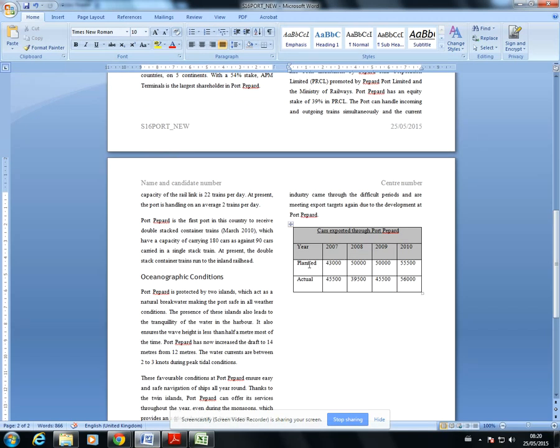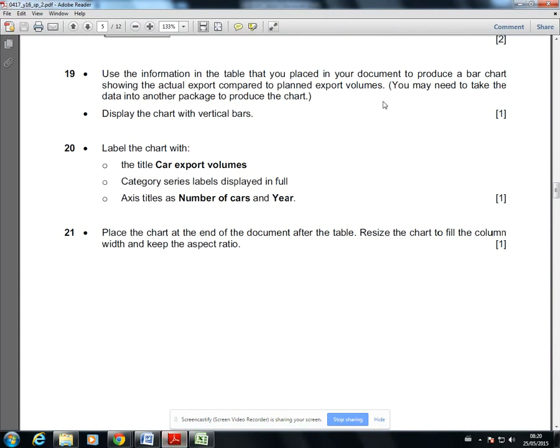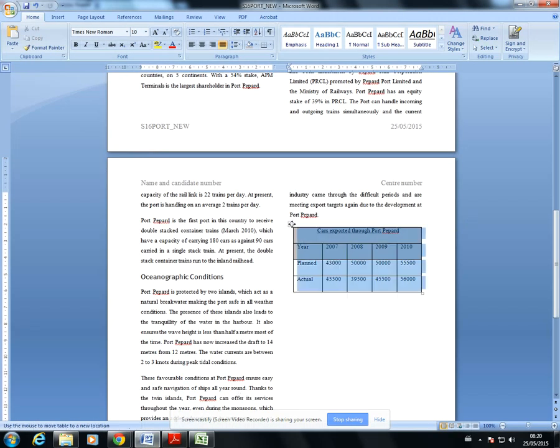So if we have a look, here's the planned and here's the actual. So we're going to create vertical bars comparing each of those bits of data for each year as well. It says you may need to take the data into another package to produce the chart. So you should know that when you're creating a chart, you use Excel. So what we're going to do is copy and paste our table into Excel.